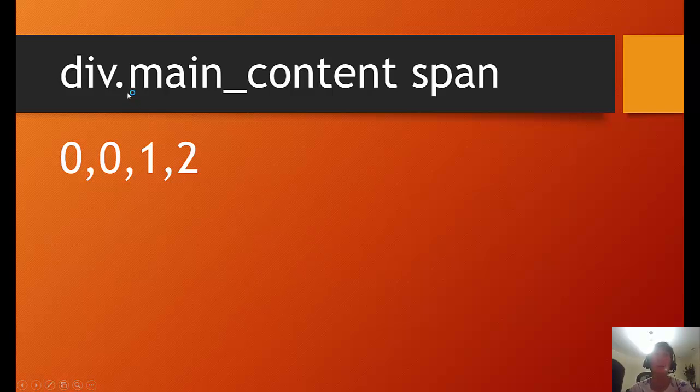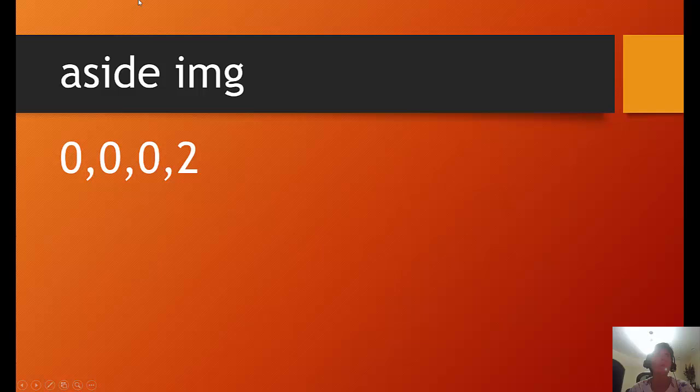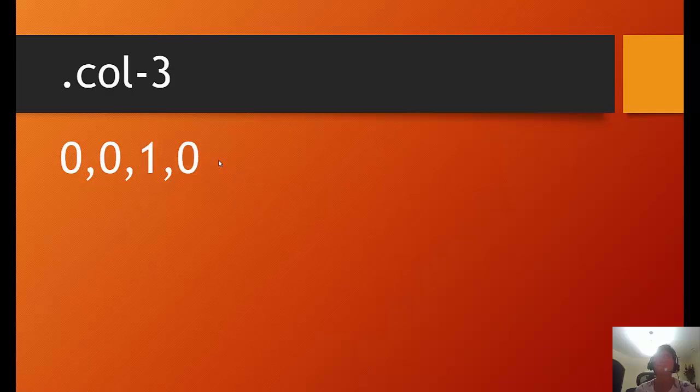Here we can make it a little bit more specific. Notice this is exactly the same thing, but we've added a div here that says it's a div with class set to main-content. We have 2 elements, the div and the span. We have 1 class, main-content. So it's 0,0,1,2. A side image, this means that it's an image inside an aside element. Both of these are elements. They each get counted in that last category. So the specificity of this selector is 0,0,0,2.